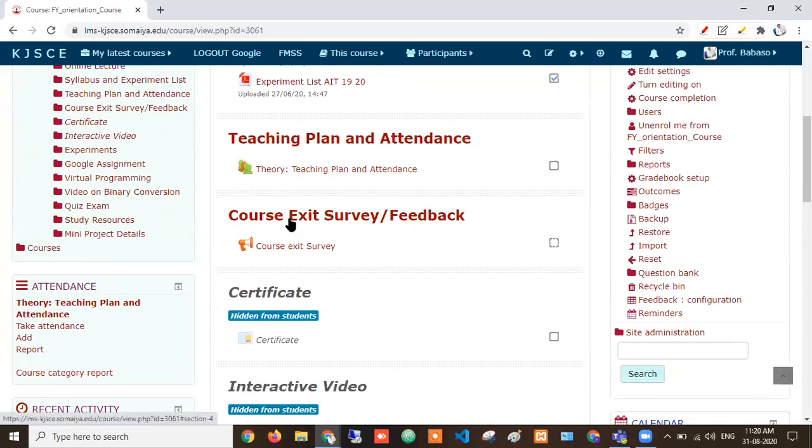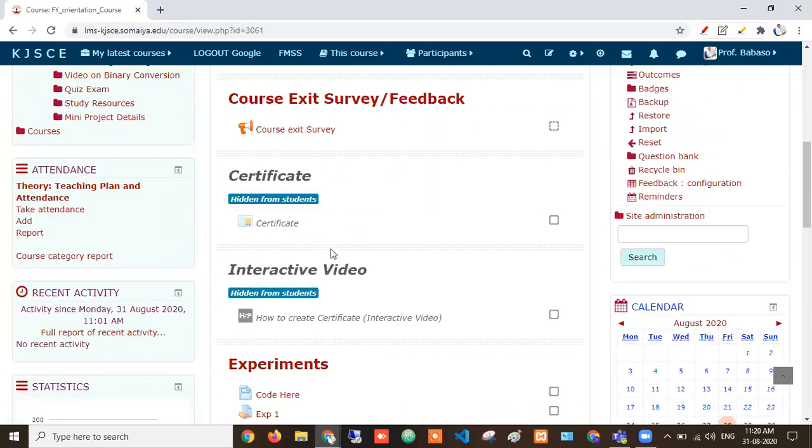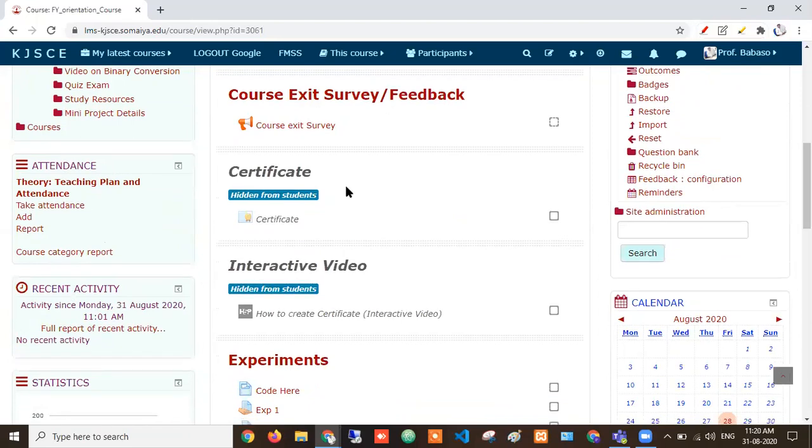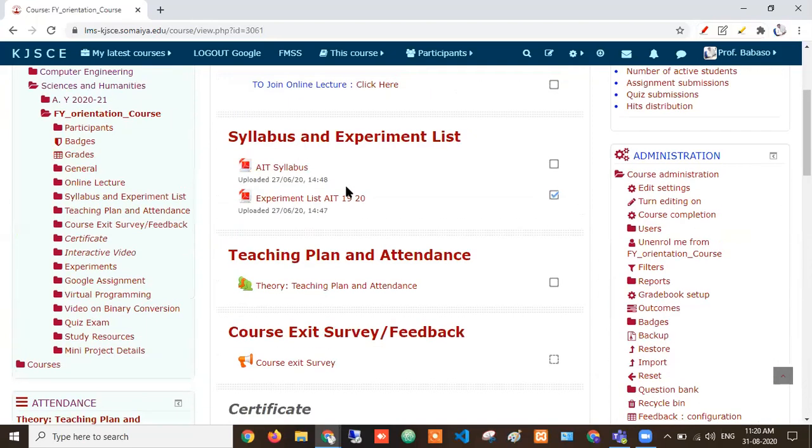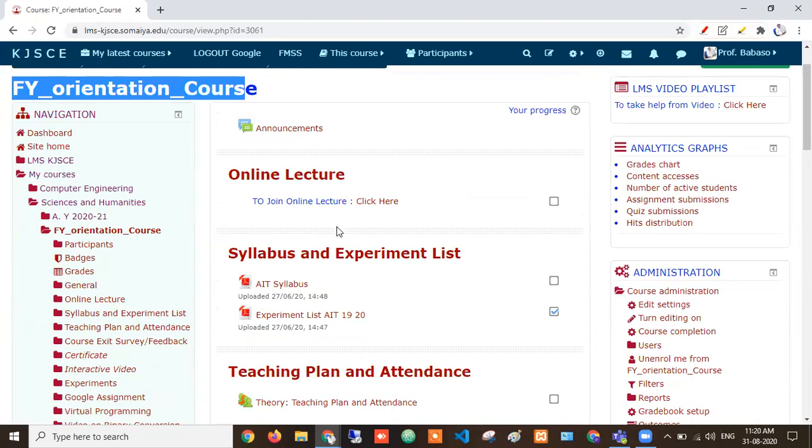You can add activities in the courses. If you want to add some blocks here, these blocks will be available for students as well. If there are some blocks you want to restrict from students, you can restrict those also. So here I will show you what you can add in the courses.